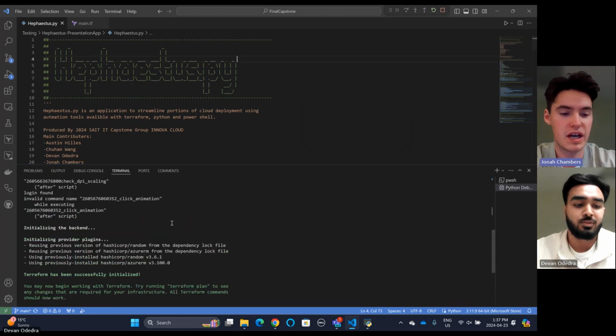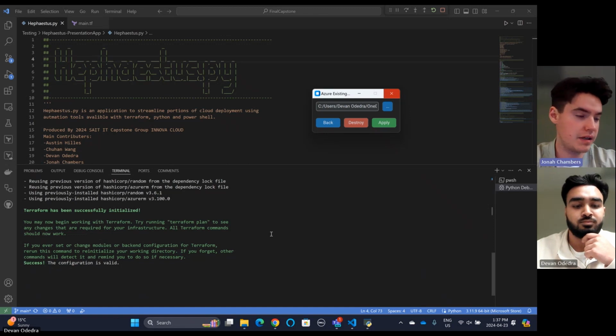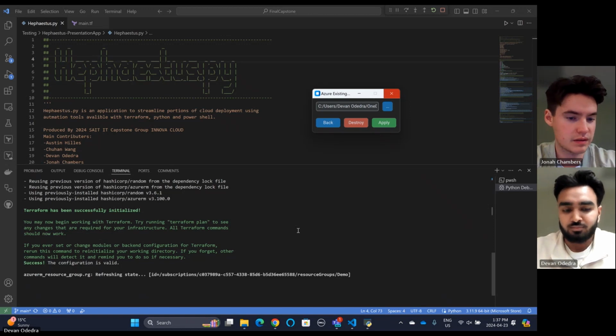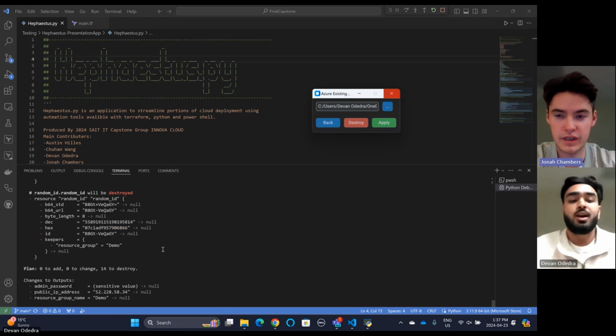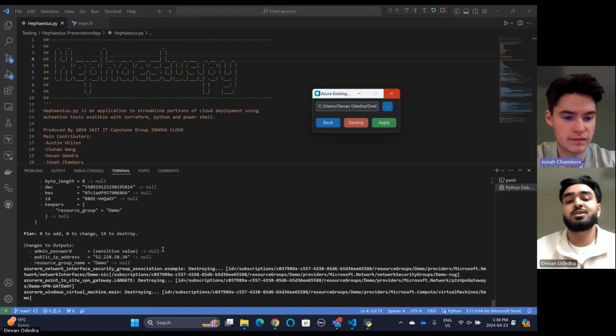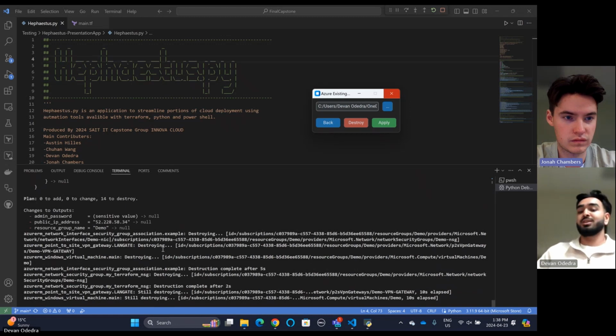As you can see, Terraform initialized, and it will begin destroying momentarily. It is planning to destroy 14 different pieces of infrastructure that we have created using Hephaestus. So it's very fast for a technician to go through and destroy whatever infrastructure they don't need anymore rather than manually doing it. Because of this, we think we will give technicians that work for MSPs more time to work on other tasks at hand.